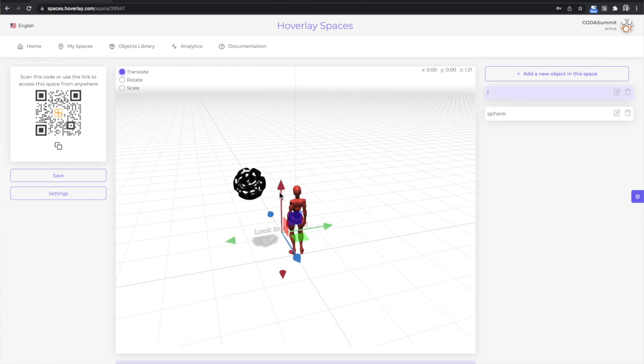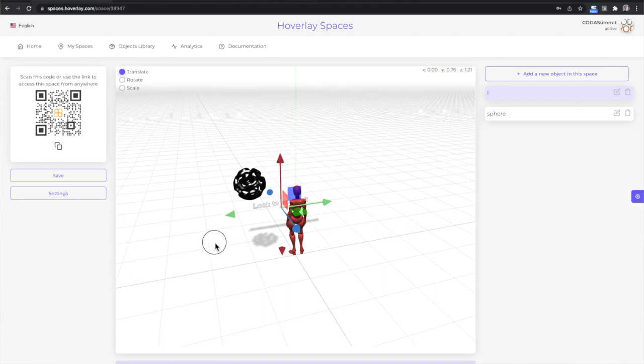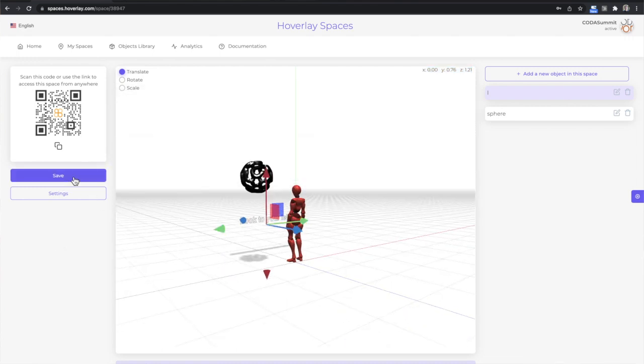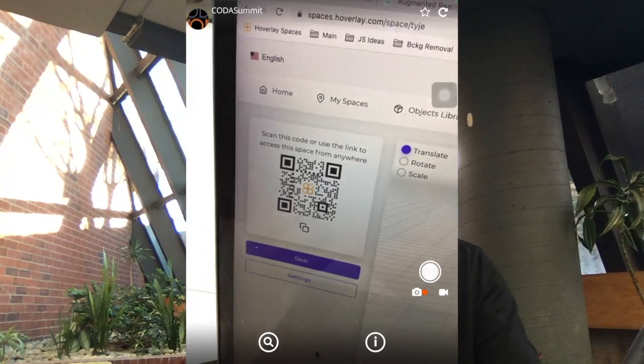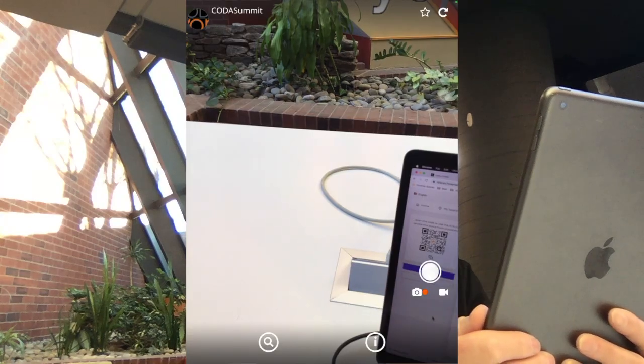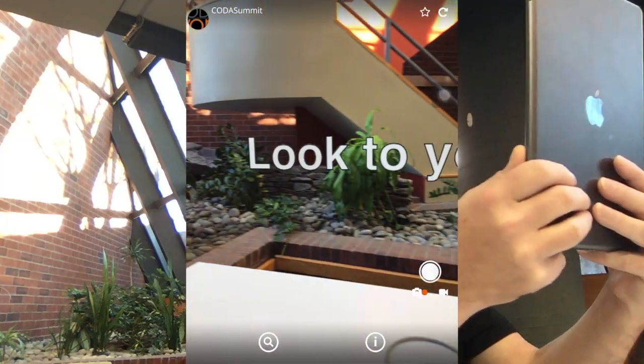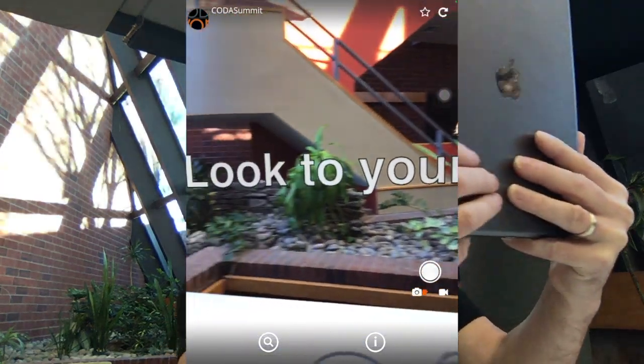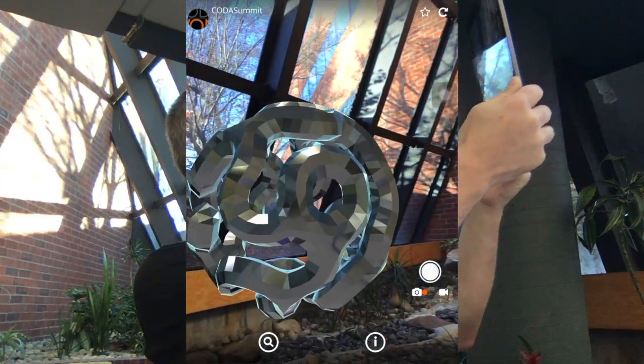Voila, here is our little item here. We're just going to move it up a little bit and save it. And now all we need to do, again, is to go in and scan the code. So we're just going to re-scan this particular code right here. Now you see my message, look to your left, floating above me, or in front of me, sorry.